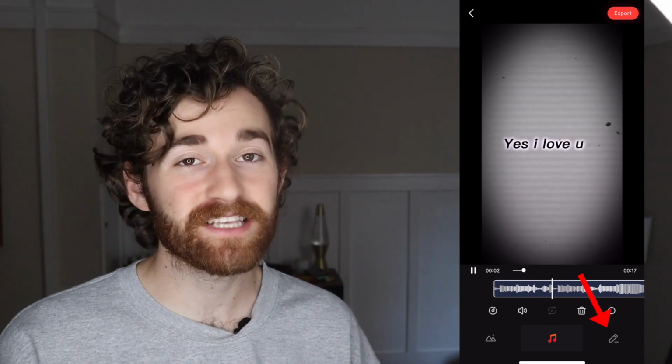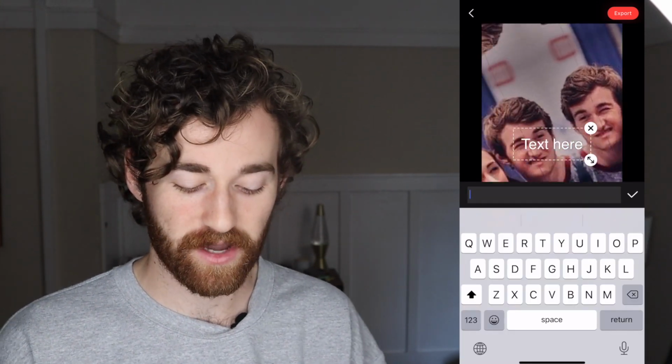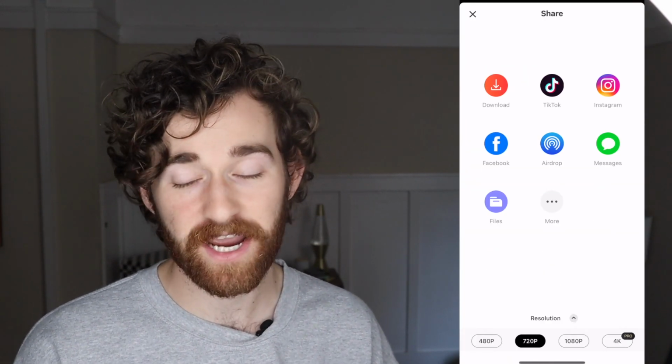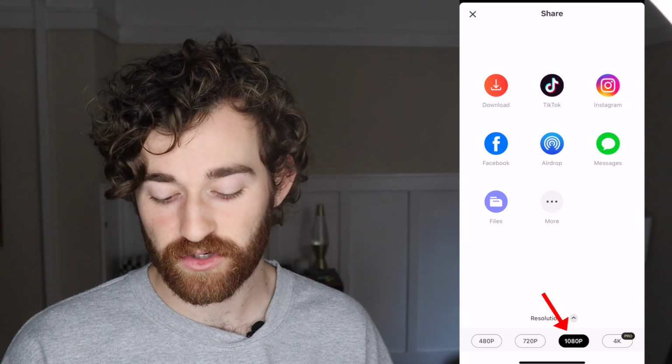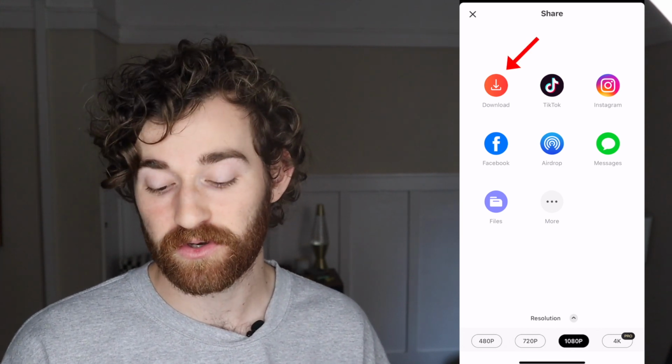So if you want to put text over all this, you're able to do that by moving to the next tab to the right, which is this little pencil icon, and you're able to add text by clicking the add text button and then just adding text. So now it is all done. I'm happy with this. I can go ahead and click the export button in the top right. You're also able to change the resolution. So I'm going to change it to 1080p and then download the video.